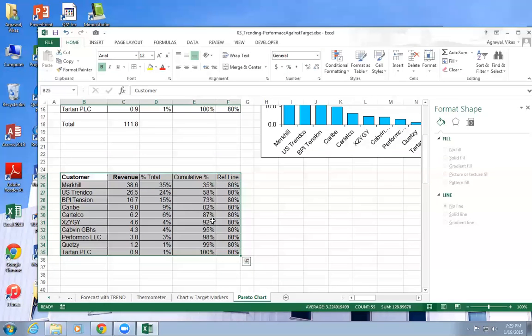So I'm going to select all this. I can do the selective charting, right? So I just want these two. I don't want this total here.